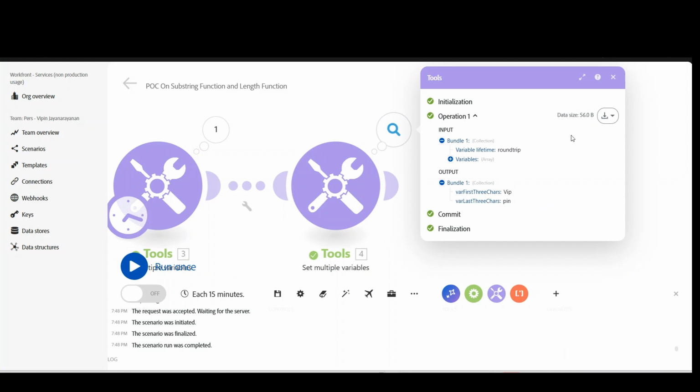So this is how you use a substring function and a length function to extract the last three characters of the string. You can even extract the first three characters of the string using a simple substring function.